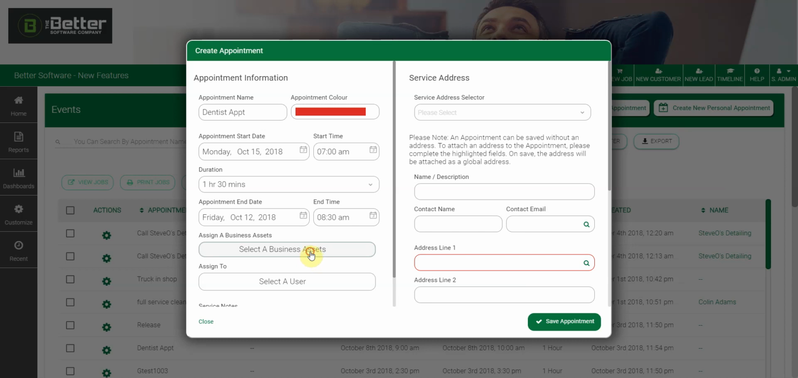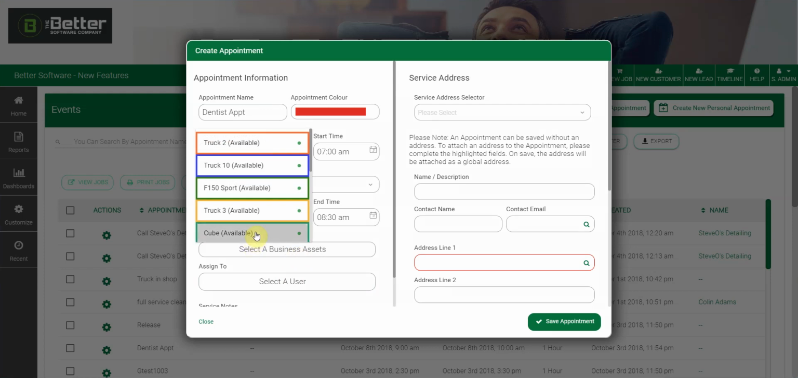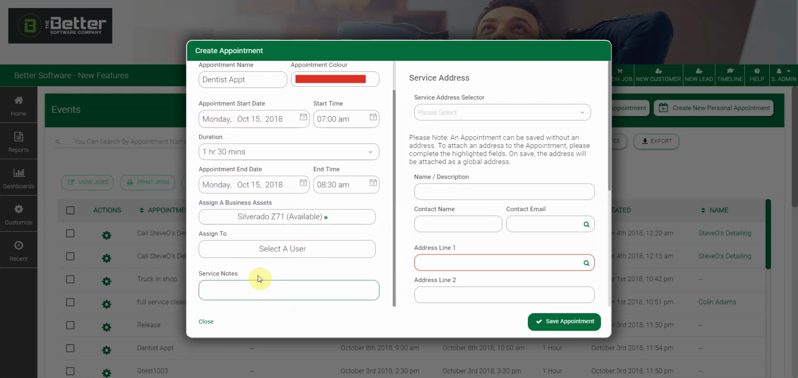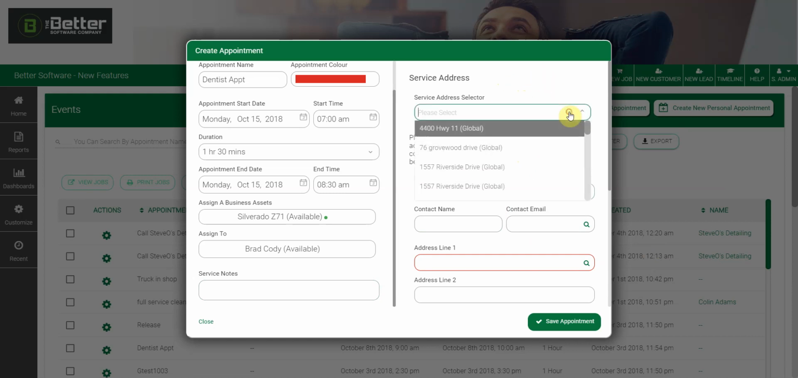So we can assign an asset to this particular event as well. I'm going to set my end time to the same day here. And let's say we assign this to the Silverado. Next, we can also assign this event to a particular user if needed. We can add any notes if needed. And we do have the ability to add in address information as well.